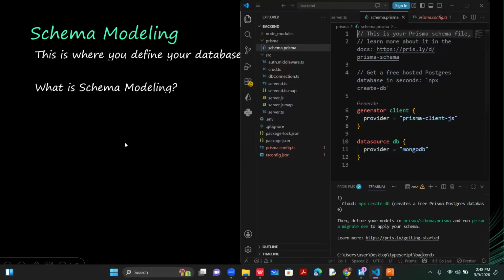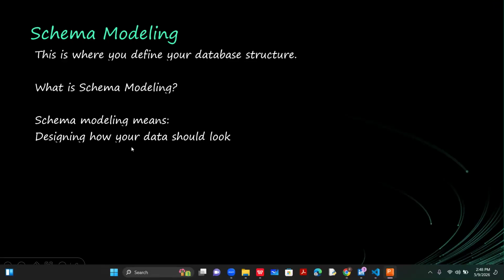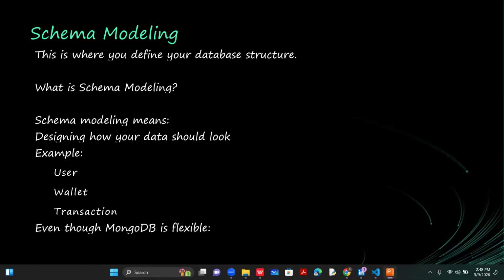So now schema modeling means designing how your data should look. Your user tables, your user records, how are they going to look? So we use schema. In this case, the user, the wallet, the transaction: what is their schema? What is the structure they are going to have? Even though MongoDB is flexible, a professional app still needs structure. So we use Prisma to create this structure.